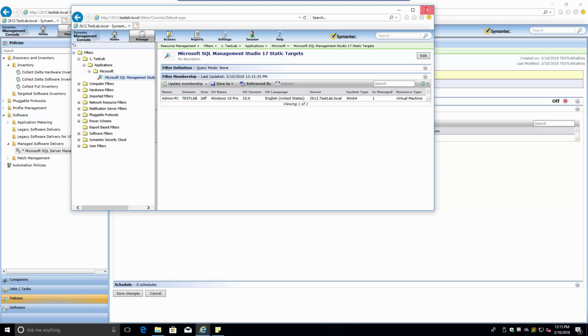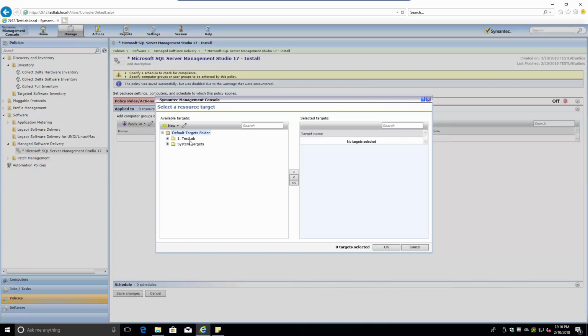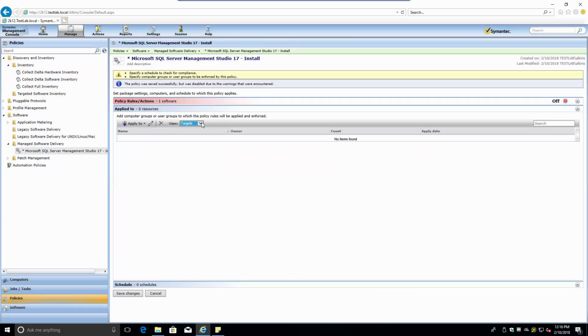Now, we're going to close this window out. We'll come back to the policy. Specify computer groups user, specify schedule to check for compliance. Okay, that's a little different. Usually I could get away with this, but all right. So now we'll do apply to target, and it's a little... target. Let's cancel. Computers. No recently used targets. Can you not use filters anymore? All right, let's do this.